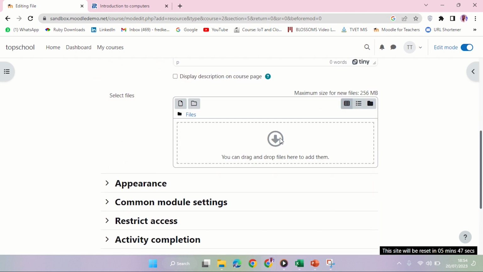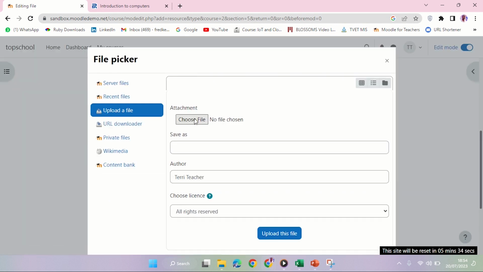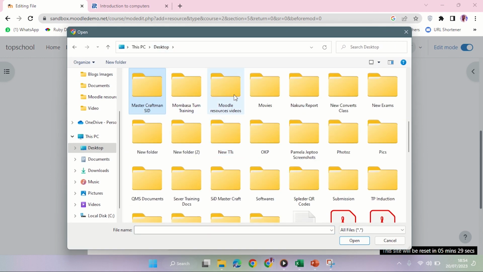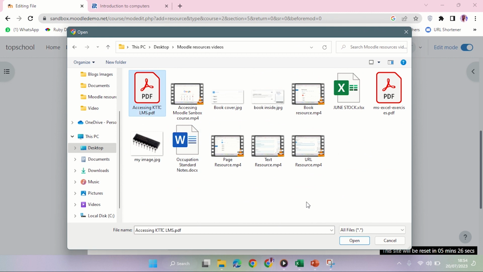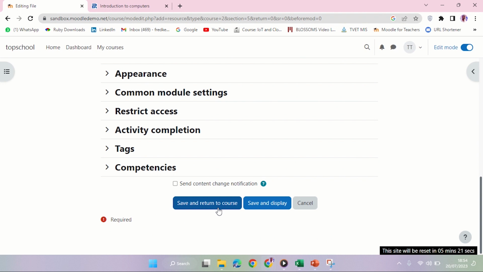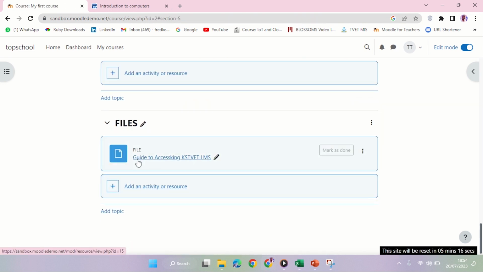And then here is where you're going to do the upload. So you can do it in two ways. You can drag and drop a file here, or come and click the file here. Okay, so let's begin with the add. So I'm going to click add, upload a file, choose a file, and I'm going to Moodle resources, accessing LMS, upload this document, and I'm going to save and return to course. So ready, you can see a guide to accessing KSPivot LMS. It's already there.